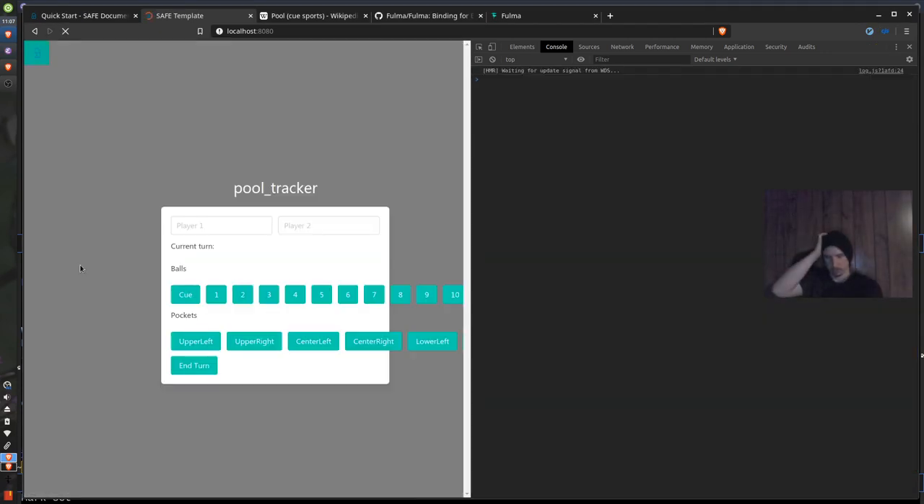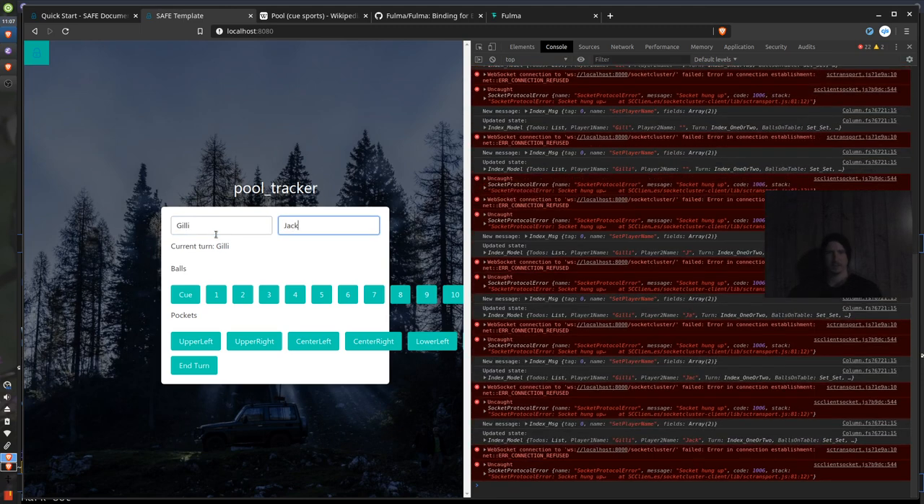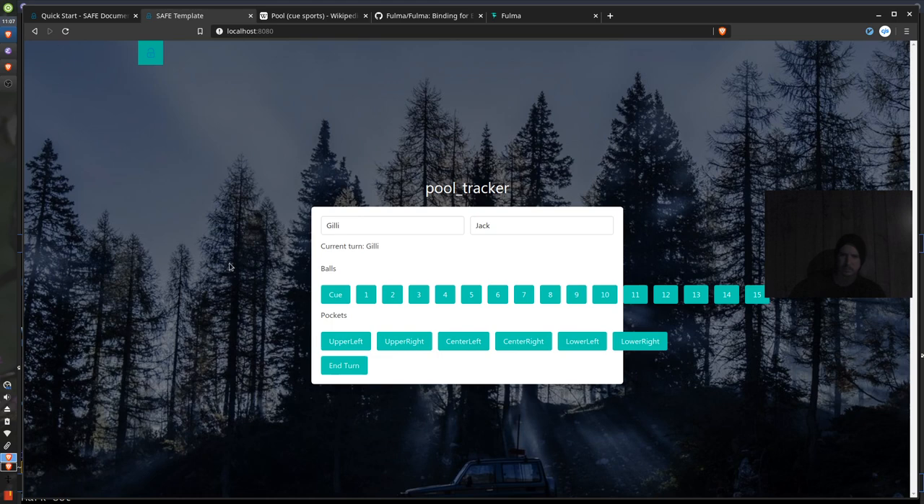Okay. So, you have a new game that starts up. You say Gilly is playing against Jack. I don't like that this errors every time, but I don't really know what that's all about. So maybe I go and I hit the one ball in. And that's the end of my turn right there. I missed and end my turn. Flips over to Jack. Wonderful.